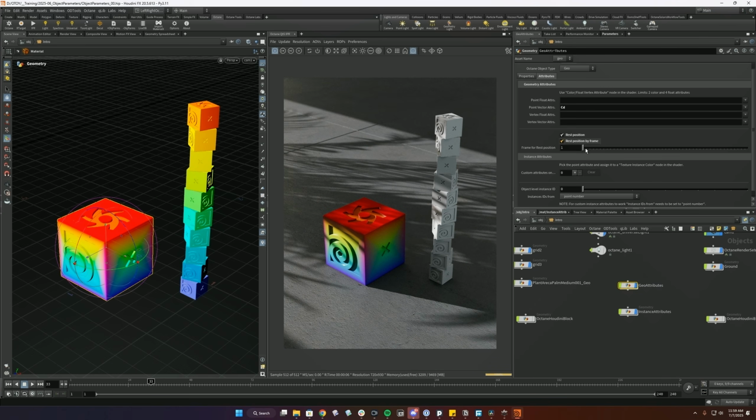Another option is to use this rest position by frame. In this case, Octane automatically creates this rest position for you. However, keep in mind this only works if the geometry is stable. So, if you're having some kind of remeshing happening, like a fluid simulation, then of course this would not work.